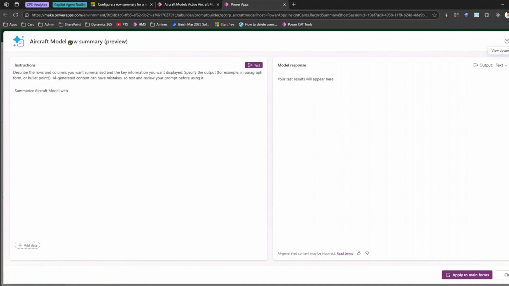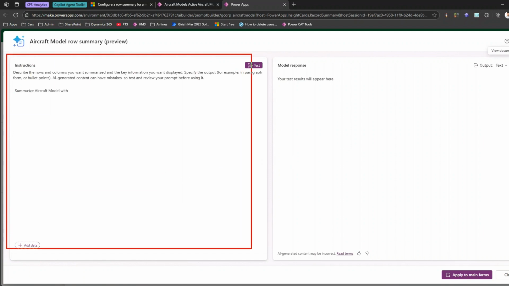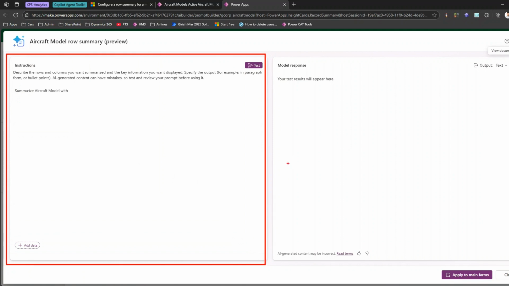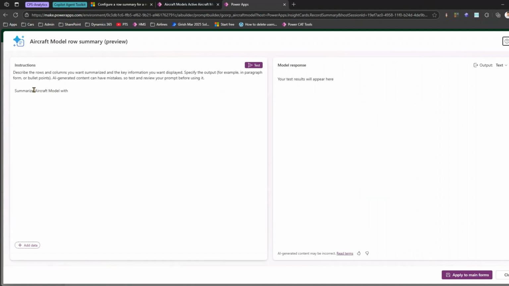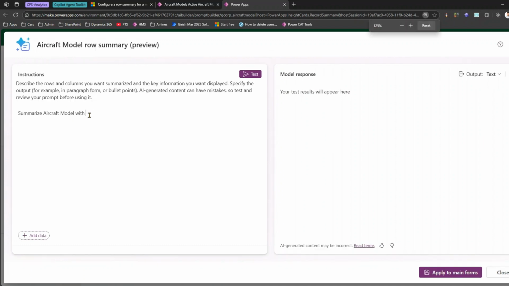you will be taken to a prompt page which has an instruction and a model response. So you need to provide an instruction, like a prompt, and you can also test what the model will reply. As you see here, it has already given you a jump start. It says summarize aircraft model with. Now if you put the cursor here, let me zoom in a bit.